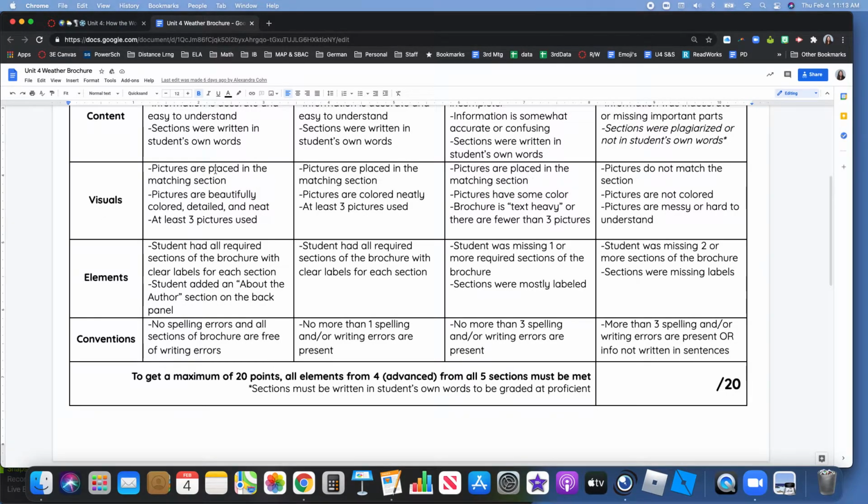For visuals, pictures are placed in the matching section. Pictures are beautifully colored, detailed, and neat, and at least 3 pictures are used. So you do need at least 3 pictures to get a 4, and they should be of your highest quality. In the elements section, student had all required sections of the brochure with clear labels for each section. Student added an about the author section on the back panel.